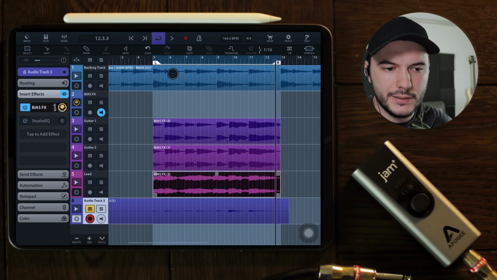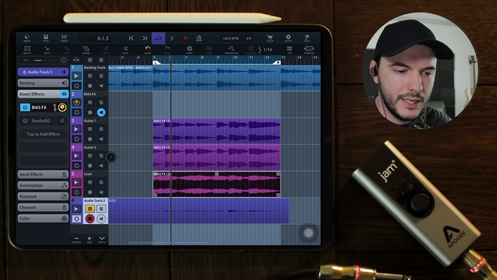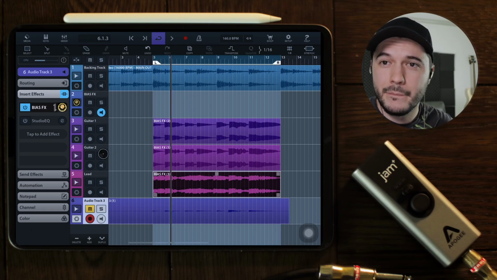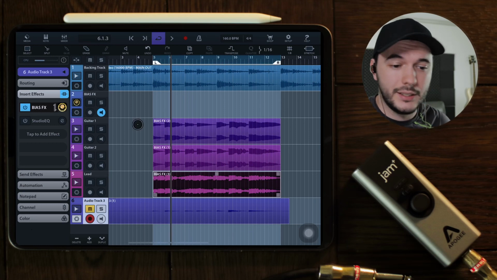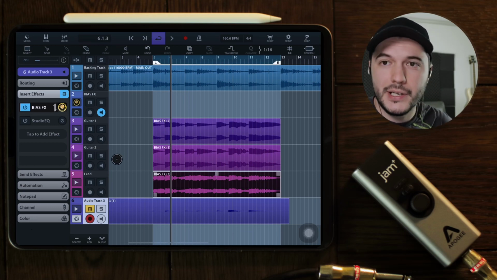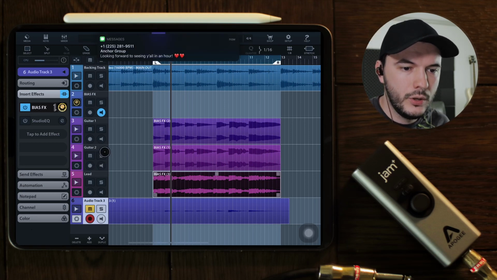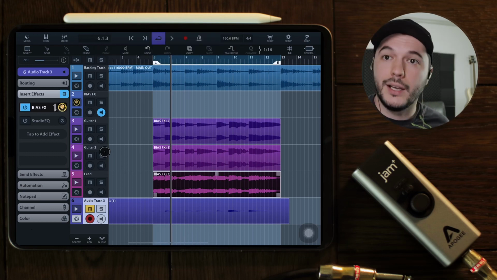I personally like to just record it straight through Bias Effects. I feel like it saves time. I'm not the kind of person to go in and keep readjusting things, but I know a lot of people like that kind of thing.